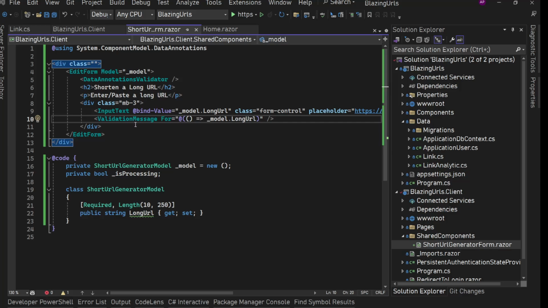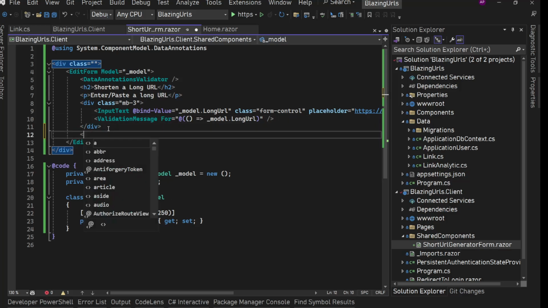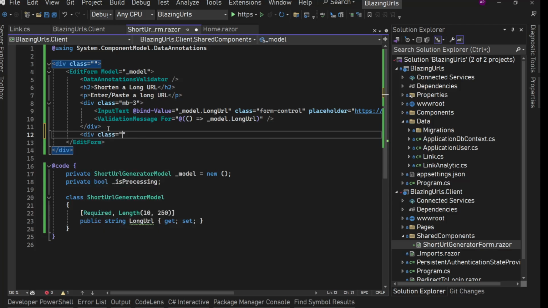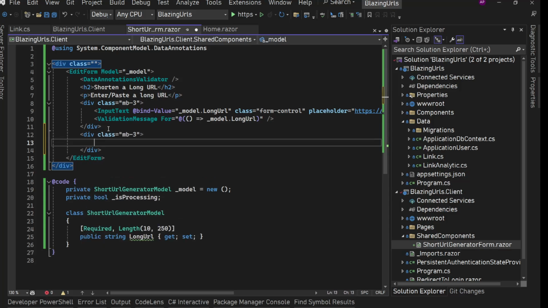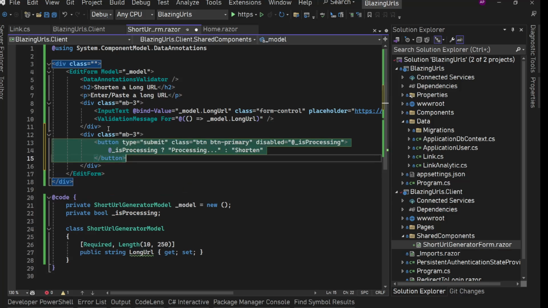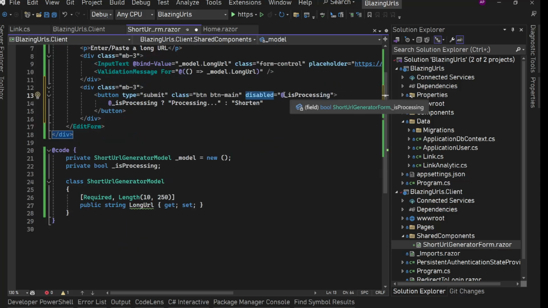So we have this place for this input text, then we have this validation message for this input text. After this we are going to have a button. So div class mb-3, inside this a button, type submit, class btn-main, because we are going to have our main class. Then we are setting the disabled attribute with @_processing. So if we are processing, that means we are in loading state, then we'll disable this button, and when we are not processing, then this button is going to be enabled.